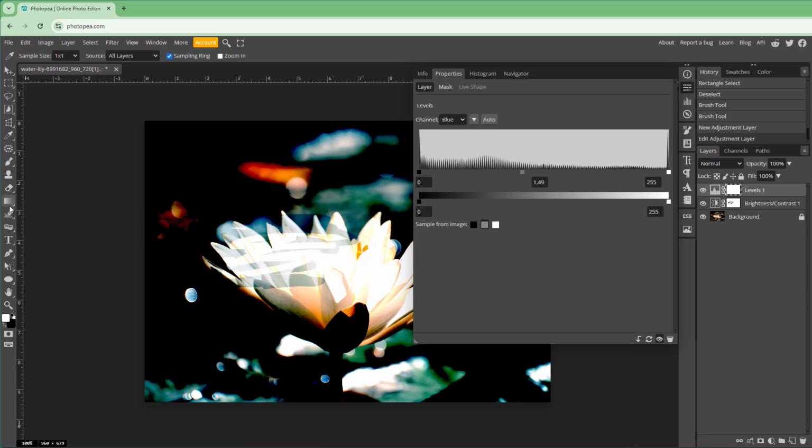And then of course you can go onto the masking right here and erase the effects out if you don't want them. So let's say, for example, I'm going to go over here and erase it, and that is the final result, as you can see. And that is how you can work with the brightness and contrast and the levels adjustment layers inside Photopea.